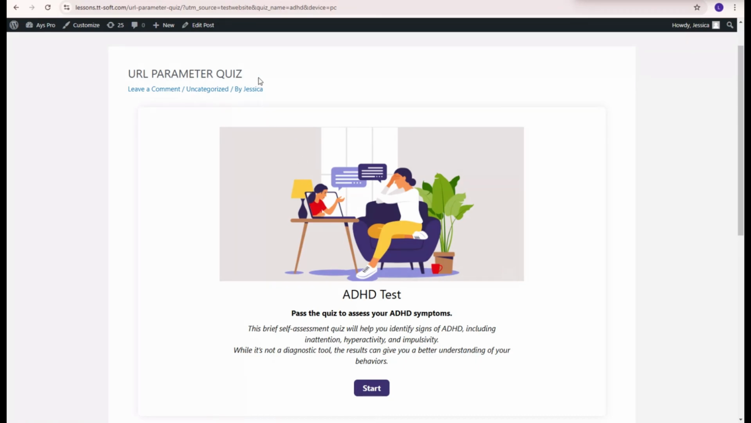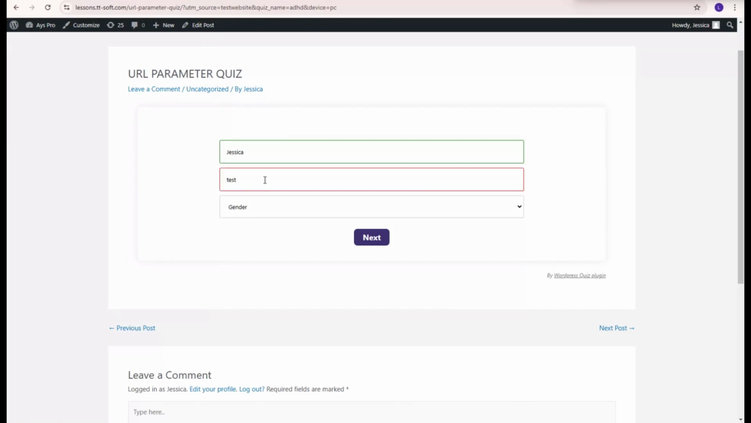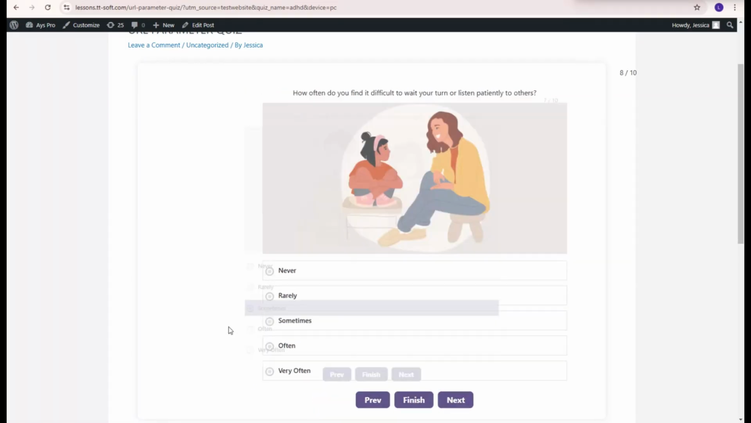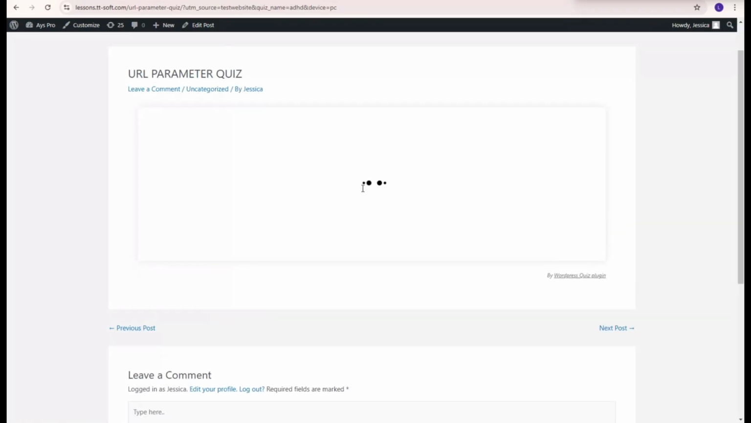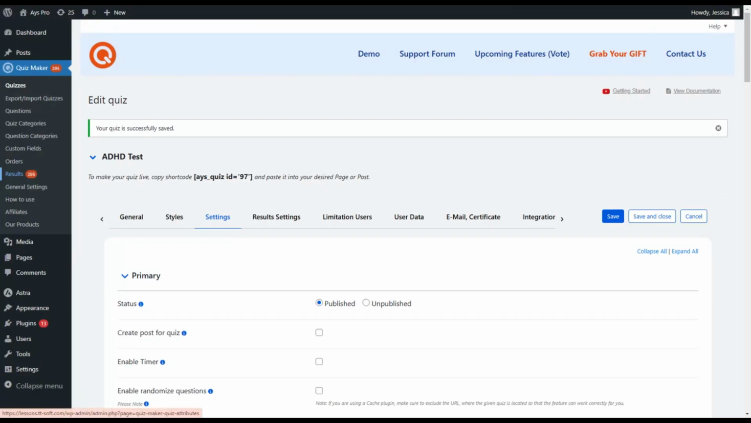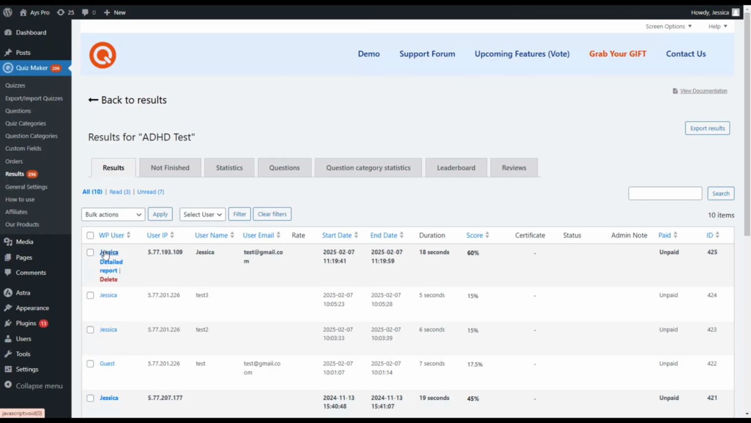So by passing the quiz from this link, the system will capture our data based on the URL parameters we have mentioned here. So we can click on the start button and pass the quiz. Then what we need to do is to go to our dashboard, results page, the corresponding quiz, and this particular result.